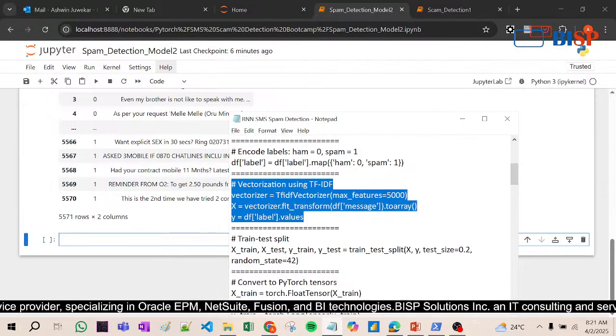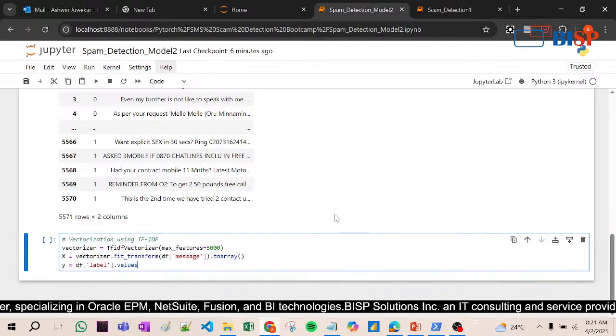Okay, now let's see vectorization. Now we are going to vectorize this, using TF-IDF. Vectorizer equal to TfidfVectorizer with max features 5000, X is vectorizer fit_transform of message to array, and Y is the label values. The basic concept is to separate the data into independent and dependent variables, right? X is the independent variable which is already there, and Y is the dependent variable that will be derived.